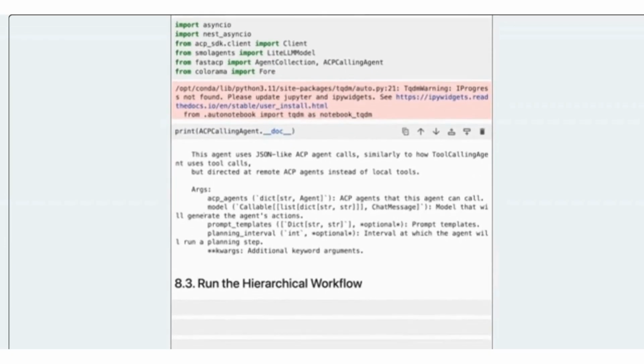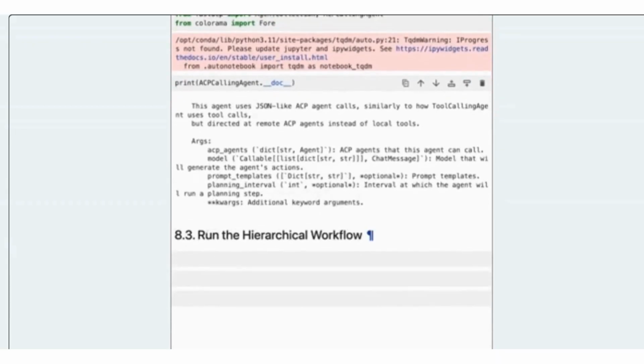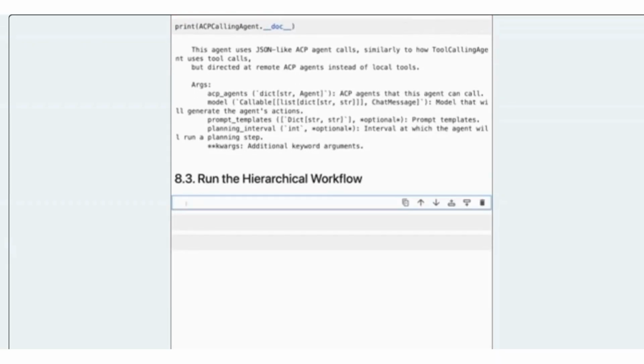Now, what we want to go on ahead and do is run our hierarchical workflow. First up, we're just going to make sure that we're able to nest our async IO calls. So that should be perfectly fine.